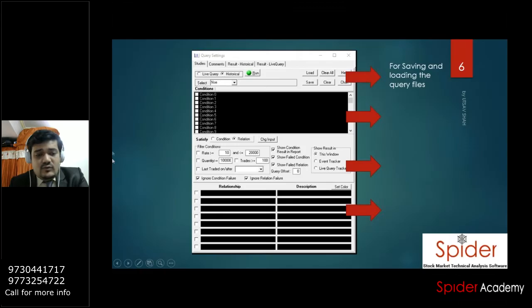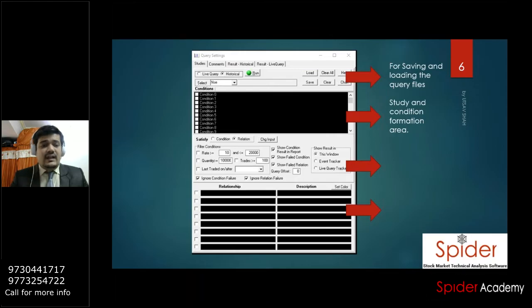I'm just showing you the components so that it will be easier to refer to which component I'm specifically looking at. The next component is the study box, or you can say the condition formation area. Whatever condition we want to form, like cutting upward, or closing above, should be formed in this particular condition area.